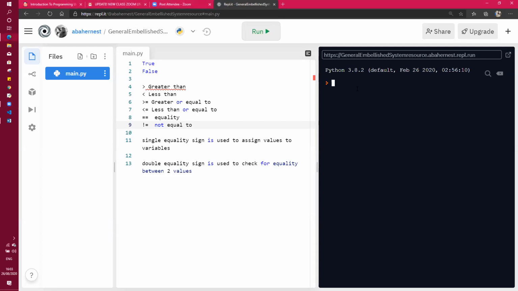take for example, we have 12 equals 12. This double equal sign means that what is on the right hand side is equal to what is on the left hand side, right? And if they are equal, it's going to print out true. Why is it going to print out true? Because it obeys the condition in the middle. The condition says that for this to evaluate to true, what's on the right hand side must be equal to what's on the left hand side.